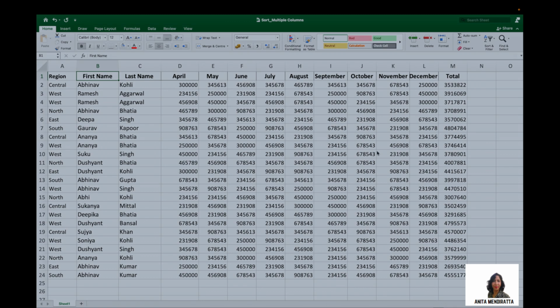In this video, we'll see how to sort the arrays based on multiple columns. This is my data and we can see here that the columns are region, first name, last name of the salesman and the region where sales are conducted, and the sales in April, May, June and different months till December, and the total column wherein I applied some formula to aggregate the sales from April to December.